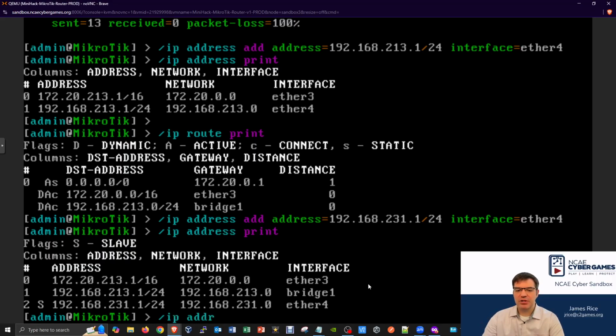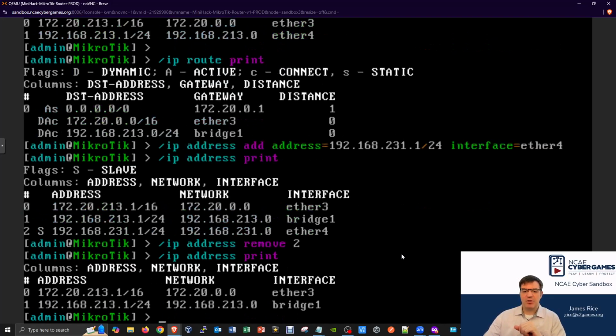You can say IP address, and then instead of add, we can do remove. But you'd want to pay attention here to the number. In other words, you notice off of a print, every one of your addresses is numbered 0, 1, 2. So in this particular case, I want to remove 2. So you're not typing out the full address. You would just say IP address remove 2. And that's one way that you could get rid of addresses that were added in error.